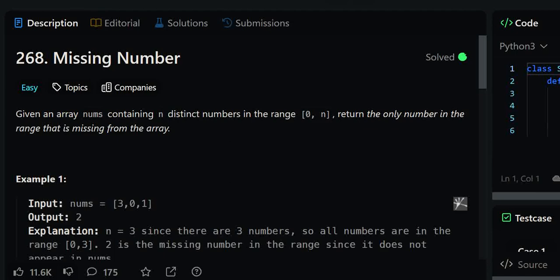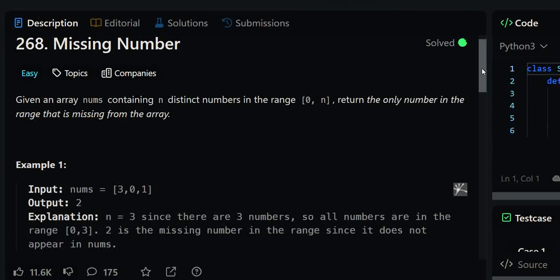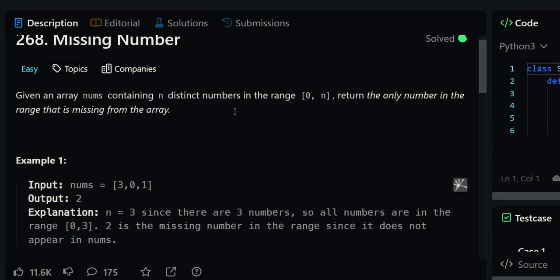So without wasting any time, let's directly dive into this question, which is question number 268, Missing Number. This is an easy level question. So let's see what this question is all about. The question says that we are provided with an array nums which contains n distinct numbers from the range 0 to n, and we have to return the only number in the range that is missing from this array.